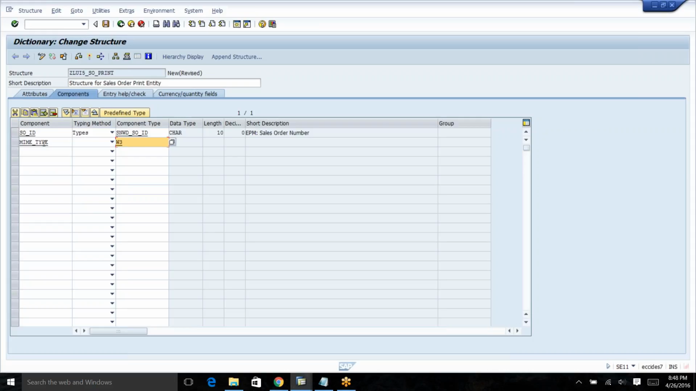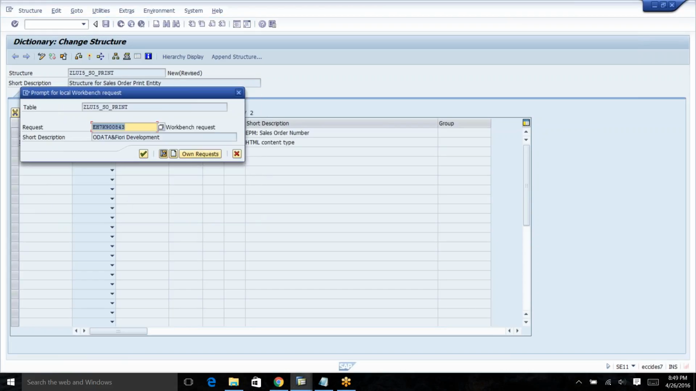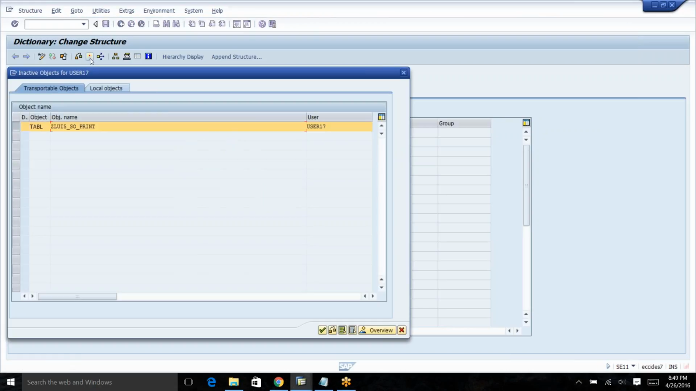Okay, I'm going to say MIME type. It is of type W3 content type. So this is the MIME type. Let me create my structure, which I use for the entity creation.